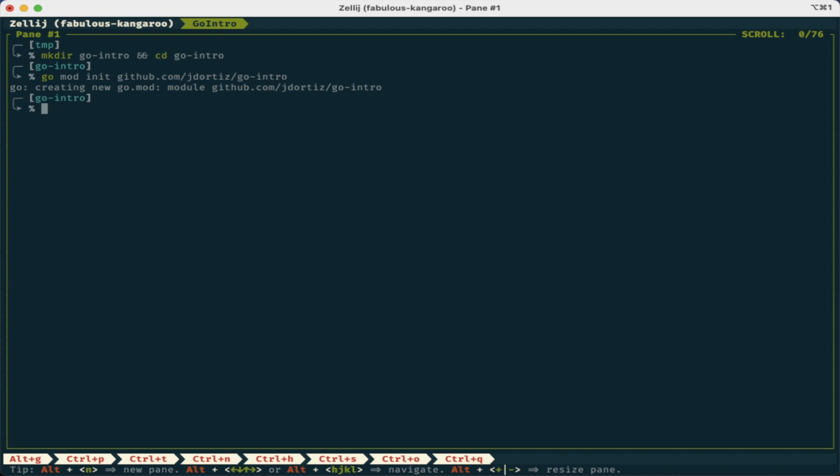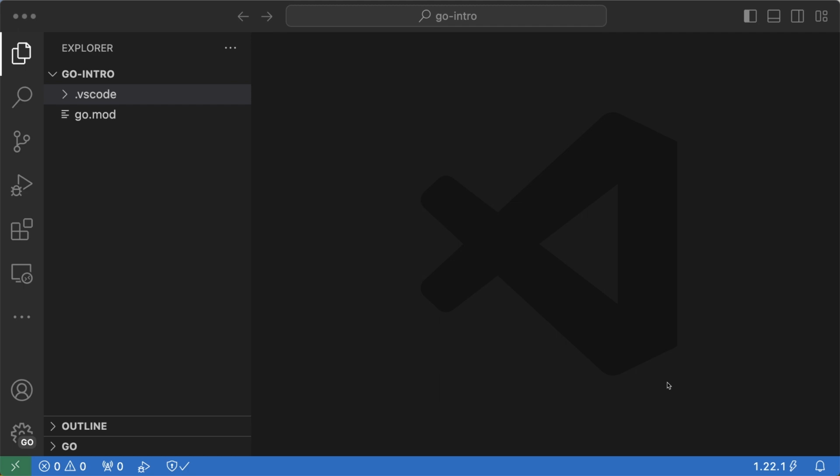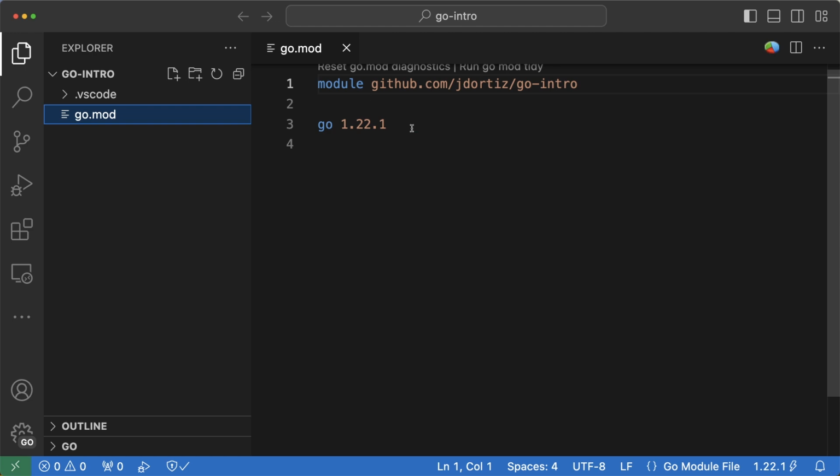So now that I have done this, I have initialized the project, and I can go and open the code for this project. So let's see that. And this is what we see when we open Visual Studio Code. We have here the directory we created, go-intro. This go.mod is a file that contains the description of the module that we initialized when we did go mod init. And this is the version of Go that is being used. In this case, it is 1.22.1.